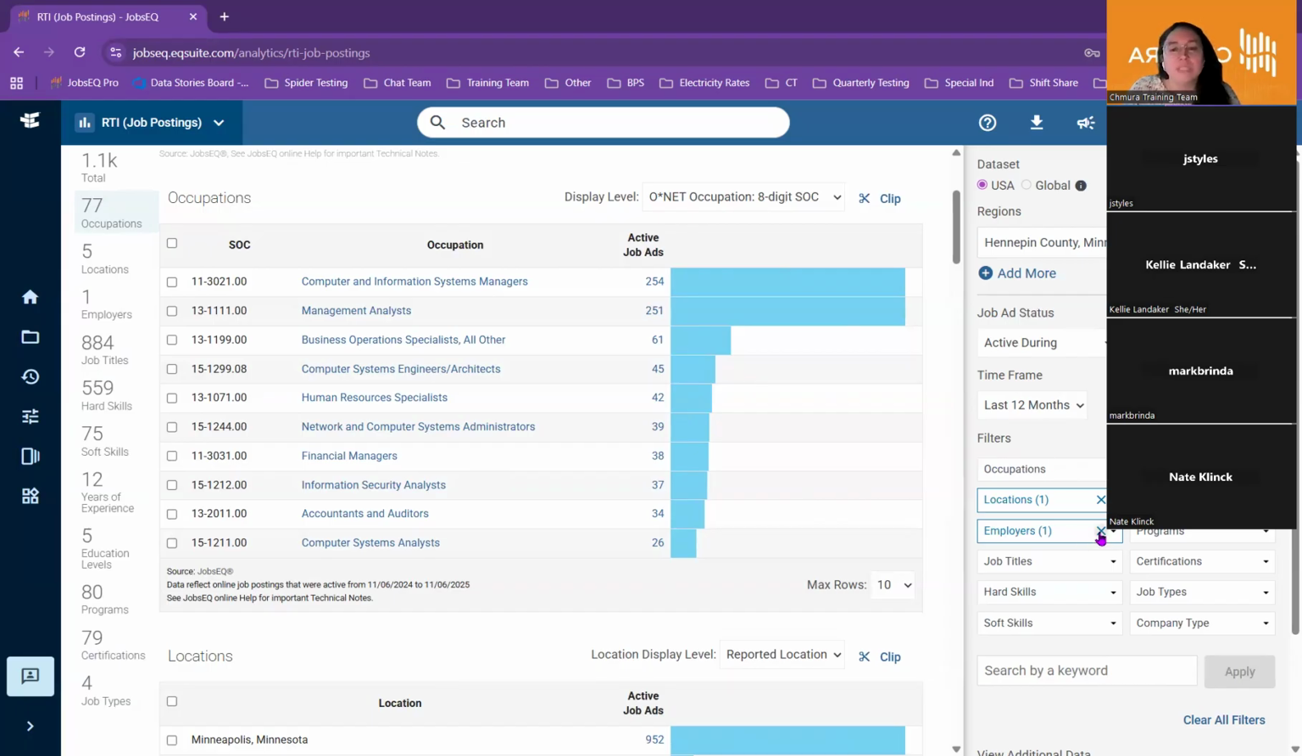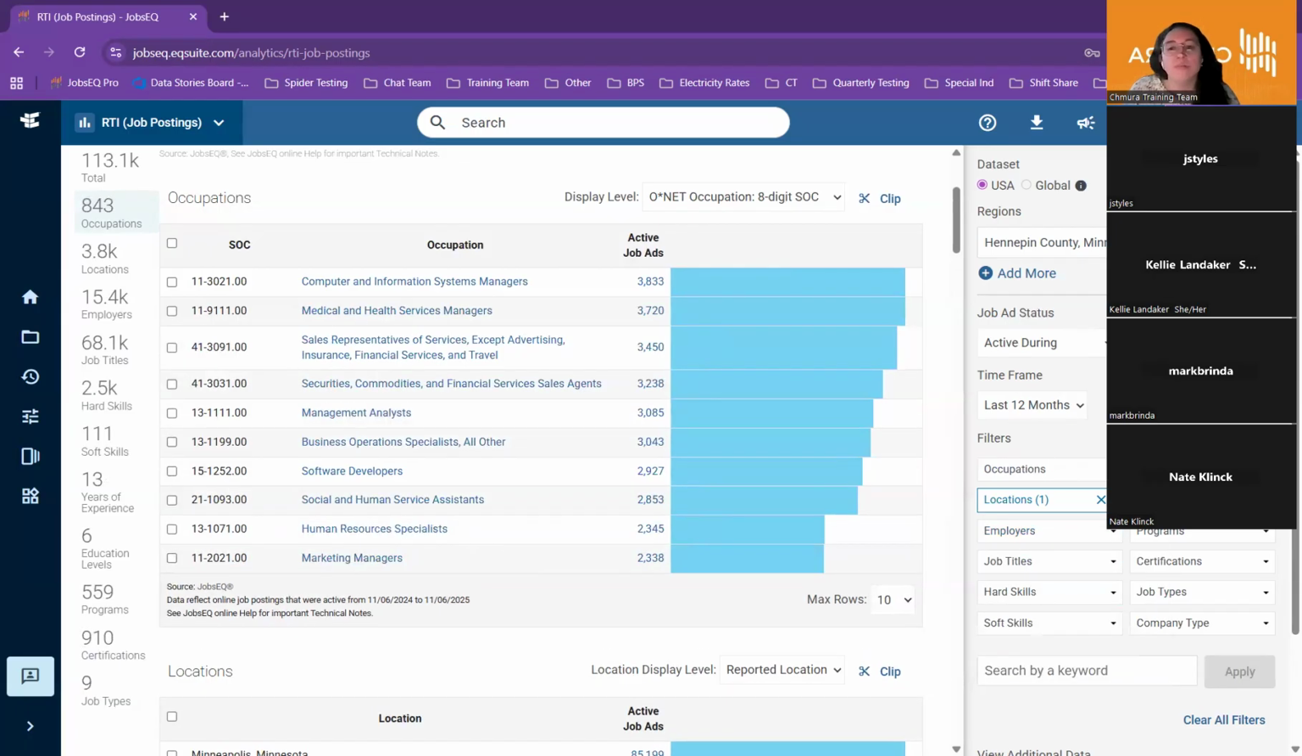If we're working with job seekers, we could put in our job seeker's education level, our job seeker's certificates, different things that our job seeker has, that they'd like to look for jobs within that range. We could put in the filters that work with our job seeker, and then we're going to get job postings that are applicable to them.